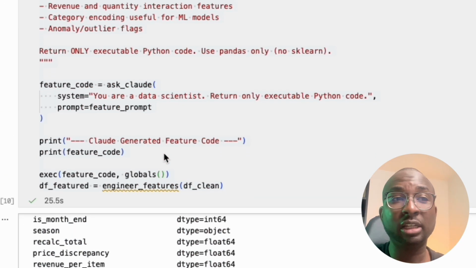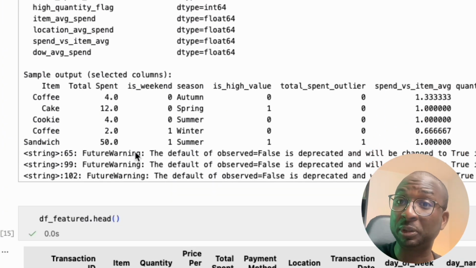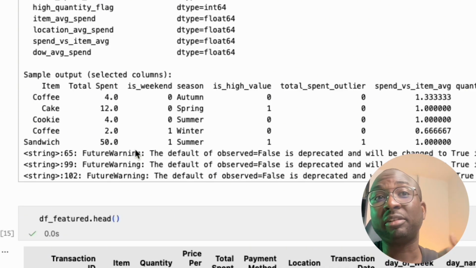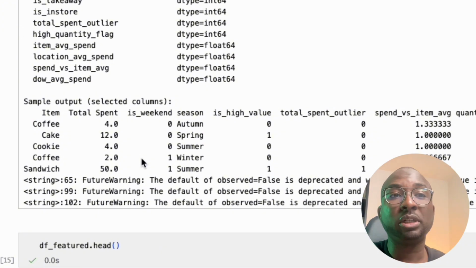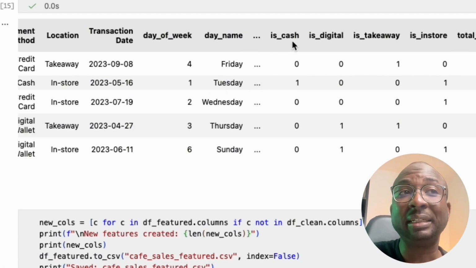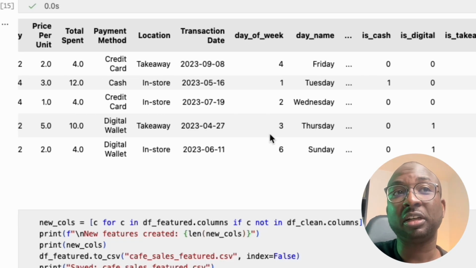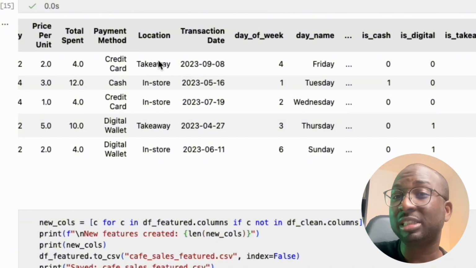Then feature engineering. Let's look at what it does for feature engineering. We need feature engineering because we want to build an ML model. So we need it to really think through the data, making sure that the features it creates are not just any kinds of features, but important ones. And then you see that when it actually thought through it, it looked at the payment method, for example, and thought, okay, I can put this, is it cash, is it digital, what location was it, takeaway or not.